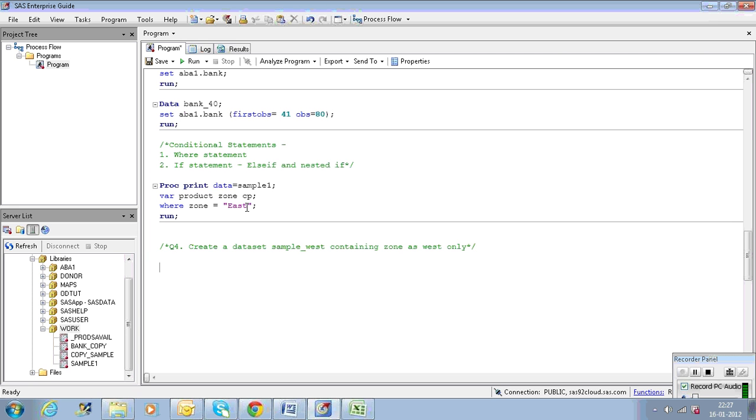Okay. Even if you have not executed, that's okay, as long as you have written the code. So you all can just share it with me. How does it look like? Data sample underscore west. Am I right? Then I say set sample 1. Correct? Right, Mallikarjun? Go ahead. Please put your code in the chat.